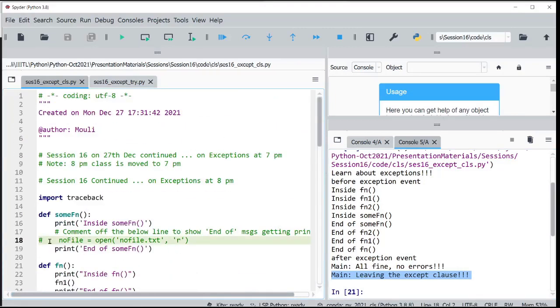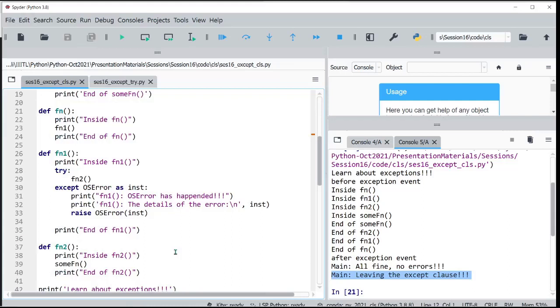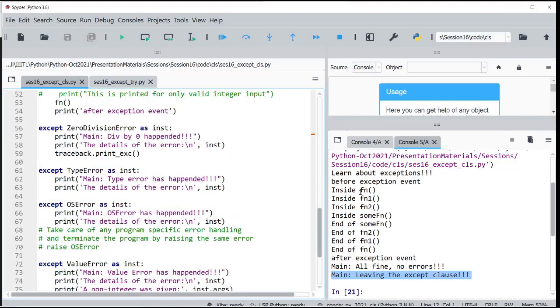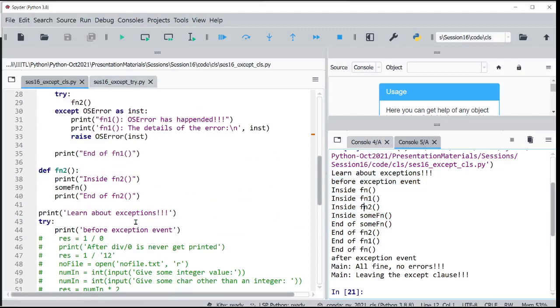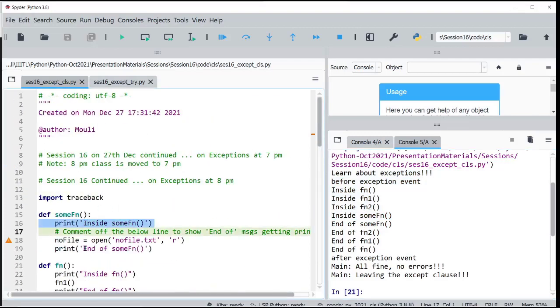Now let us uncomment this. What will happen? You should mentally execute it to know what would happen, so that we can map it with what you get. Let us trace back. Fn is going to call fn1, that is going to call fn2, and then some function. All these four will happen. Now you are inside the some function, trying to open a file which doesn't exist. It is going to raise an exception. It is not handled here, which means it has to go out. Then it is not going to execute this.